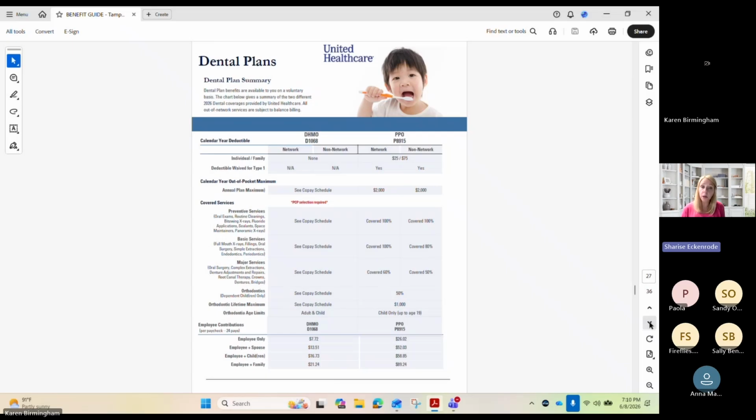It's a narrowed network. You have to choose a PCP, a dental PCP. And then one good thing about the HMO is that you have an unlimited amount of services you could do. So there's no cap on how much the insurance is going to pay, as long as you stay within network and you don't go out of network. It's very reasonable cost and your copays are reasonable.